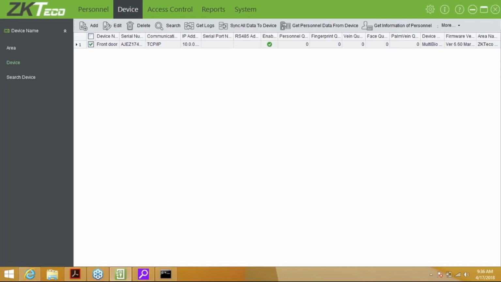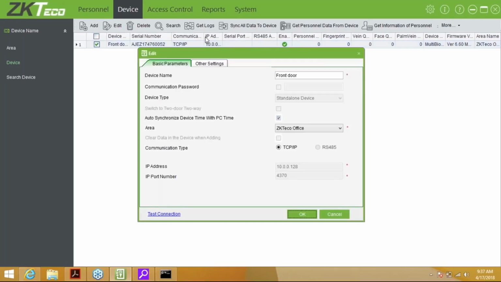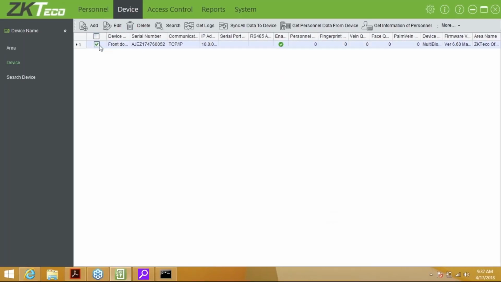Straightforward and simple steps, a lot easier than some of our other softwares. So when you've added the device, you can see some information about it. For example, you will be able to see the serial number of the device, the communication type, the IP address that you've assigned to it, the serial port, if it's RS485 communication, and if the device has been enabled.